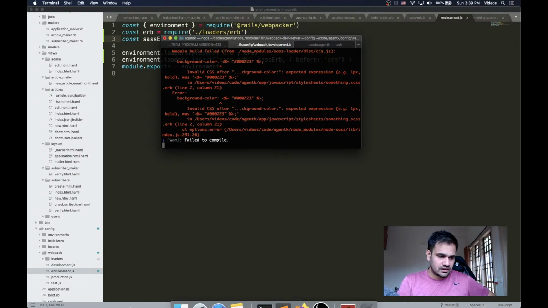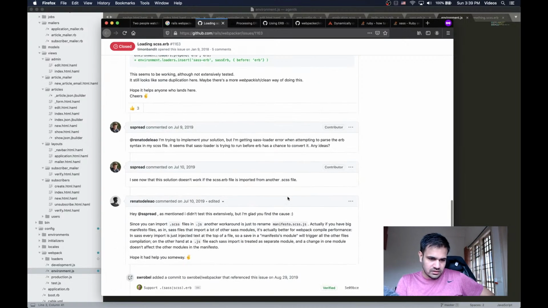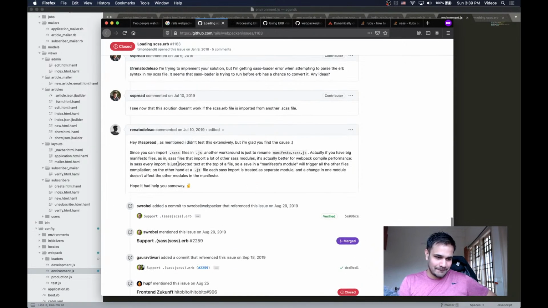It still failed to compile. Although not extensively tested. Sass loader error when attempting to pass the ERB syntax in my CSS file. Seems that Sass loader is trying to run before ERB has a chance to convert it. Any ideas? I see now that the solution doesn't work if the scss.erb file is imported from another scss file. Okay.